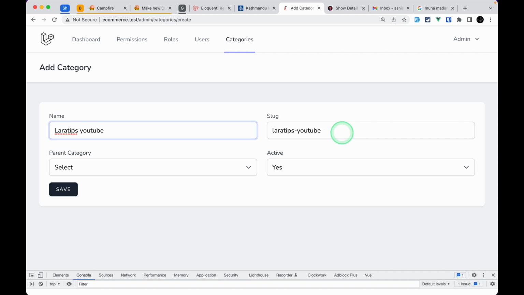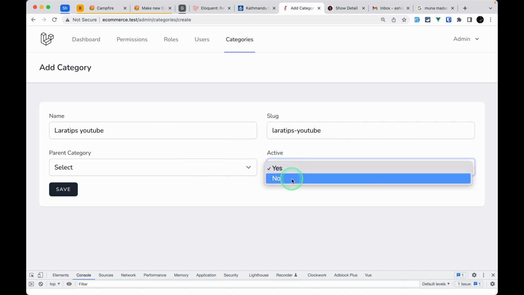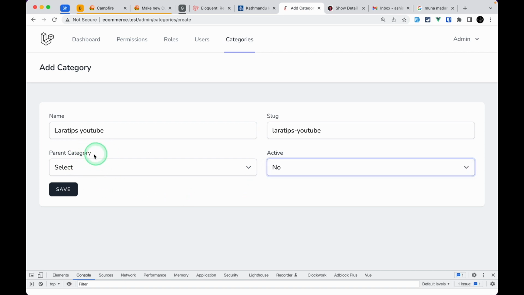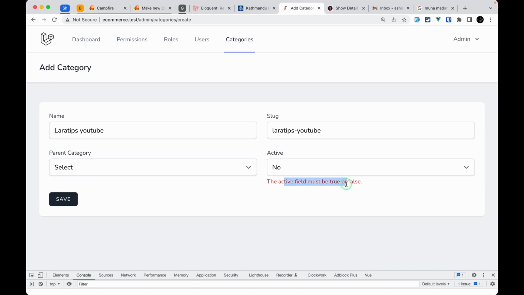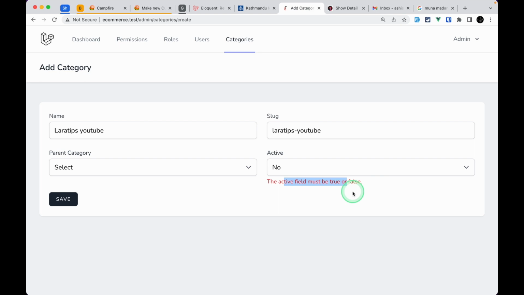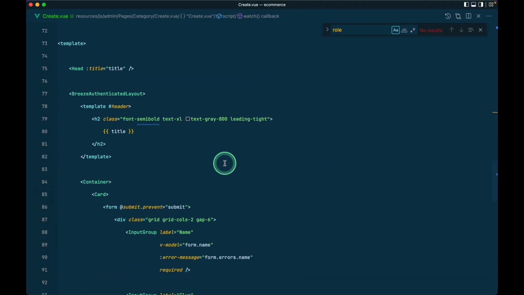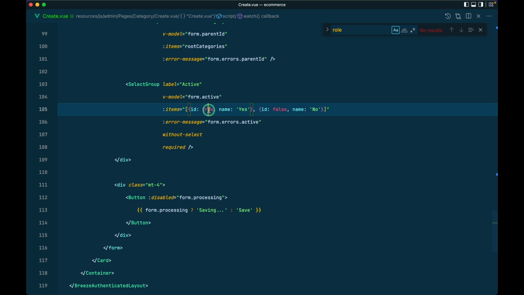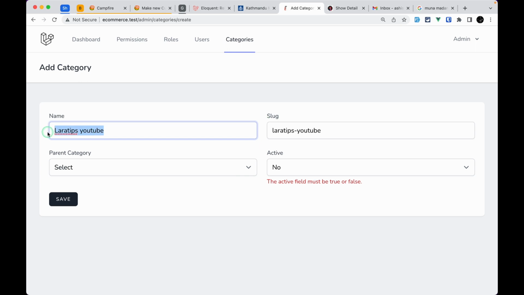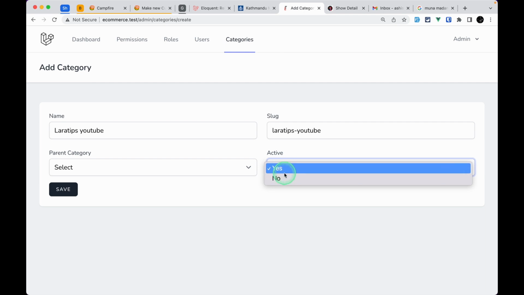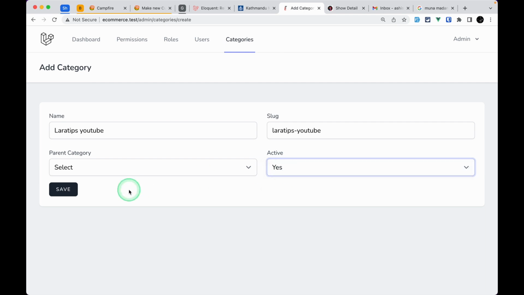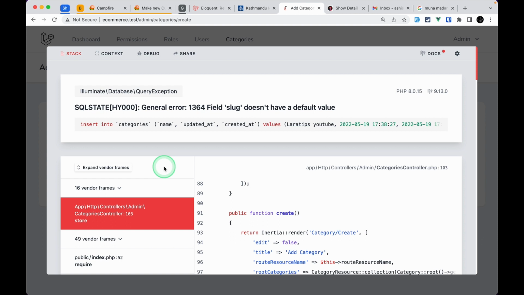Okay, so I'll just write here Laratips YouTube, active, let's say no, and in the parent category we will not select anything, and click on save like this, and the active field must be true or false. So it is not working this way. So now if I just go over here, I think I can pass here 1 and 0, and let me come here and let me just refresh the page and write here Laratips YouTube, and just select here yes and click on save. Then it is saying that field slug doesn't have a default value.